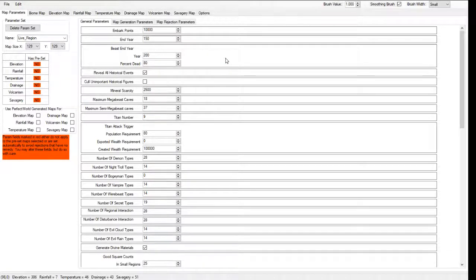I like young worlds because they still have all the beasts. It's going to start checking the beasts at year 75. And it wants to stop when 60% of them are dead. And I'm going to cull unimportant historical figures and drop the mineral scarcity to 1250. Now, I like to have more of these caves, which means the Mega Beasts and the Semi-Mega Beasts are going to last longer. Up the Titan number to 10, drop this requirement down to 70 and 80,000, because it's going to make this world just a little bit more fun.